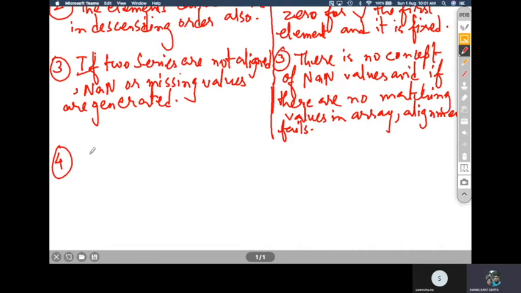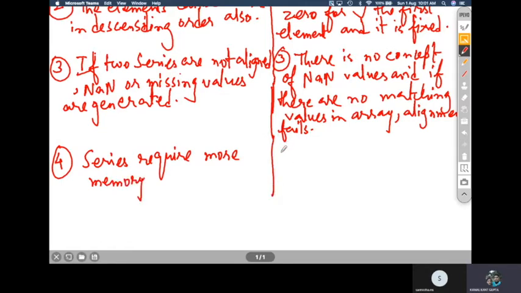The last point is, Pandas series require more memory because it automates many things, right? Whereas NumPy occupies lesser memory, because a Pandas series is a much more complex object than the NumPy object, right? So that is why it takes much more memory than the NumPy object.